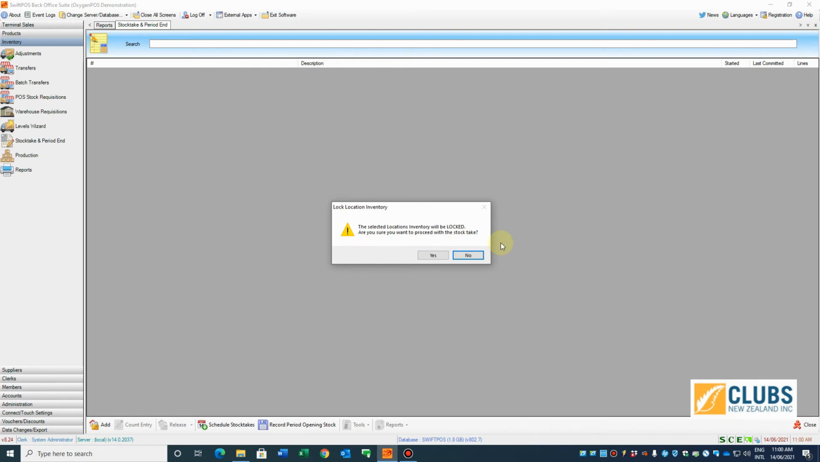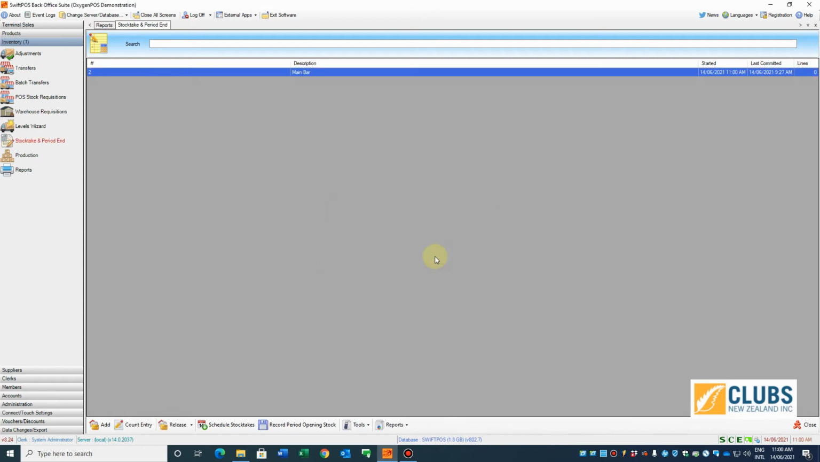Now what that means is that if somebody tries to sell something in the main bar through the touch screen, it's not going to affect the stock in the back office here. Because it'd be too hard to count, it takes you half a day to count, and in that time you've sold more stuff through the till, so you're never going to be able to get it to add up. So this locks it so that you can go and count, and that should be what's in the system. So we go yes, we want to proceed with the stock take.